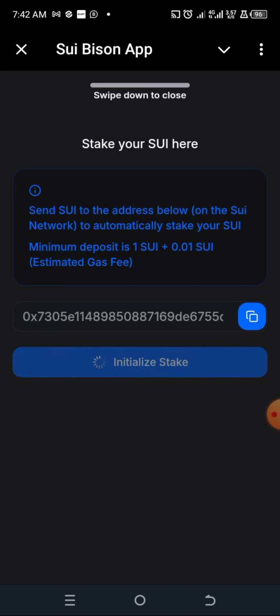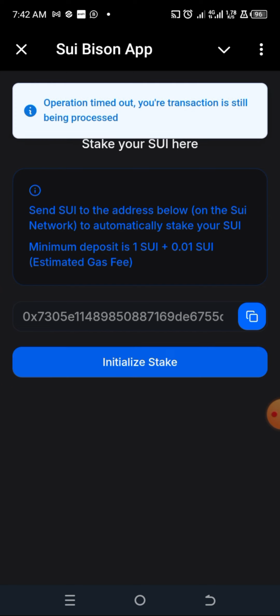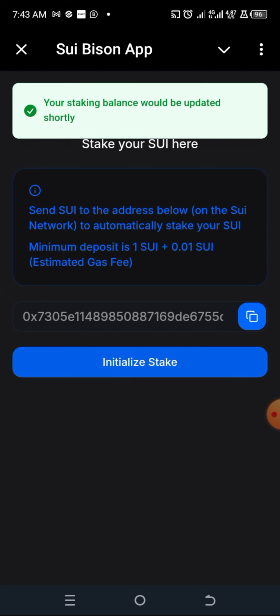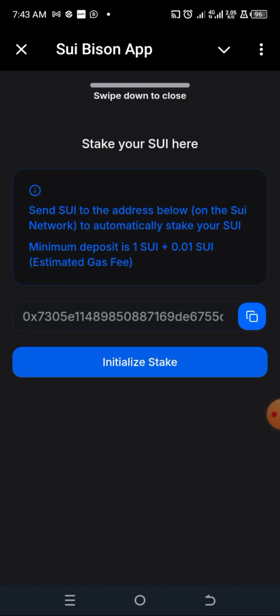I'm going to click on the initiate stake, and then wait for them to detect the money I just sent. See, operation time down, the transaction is still being processed. I'm gonna wait a small time, right? You're gonna wait for some minutes, and then you do it again. When it says something like you have successfully received coin, your staking balance will be updated shortly. So you can see that it has detected the funds that I just sent.